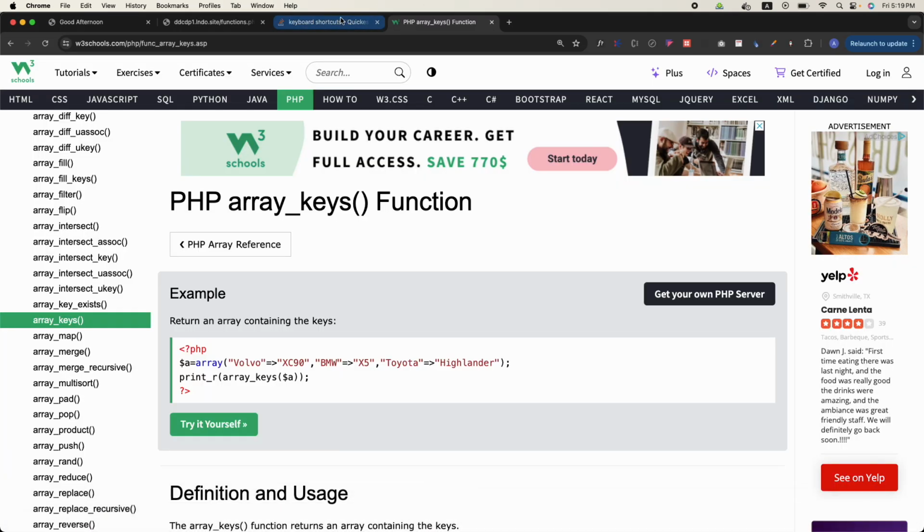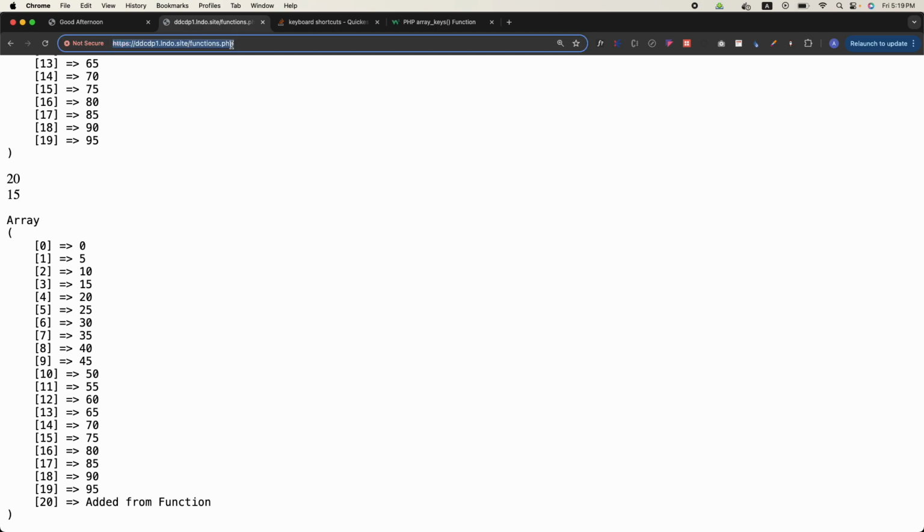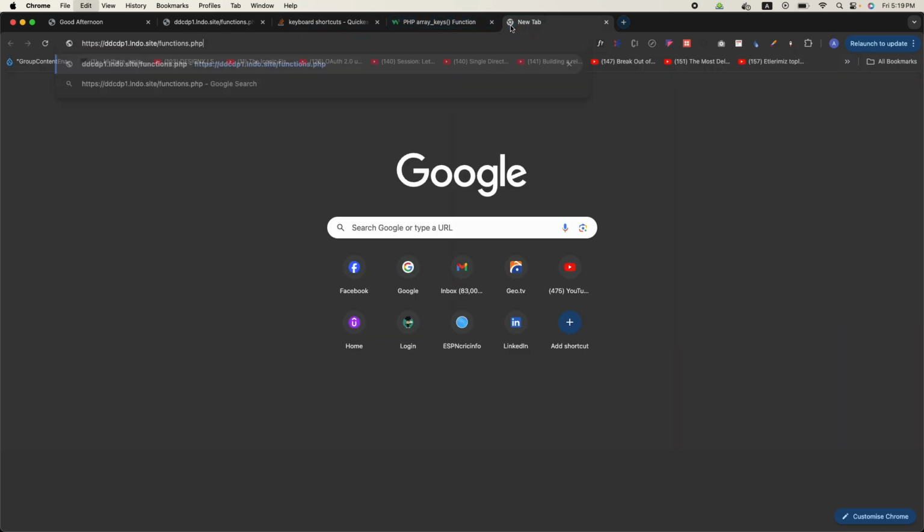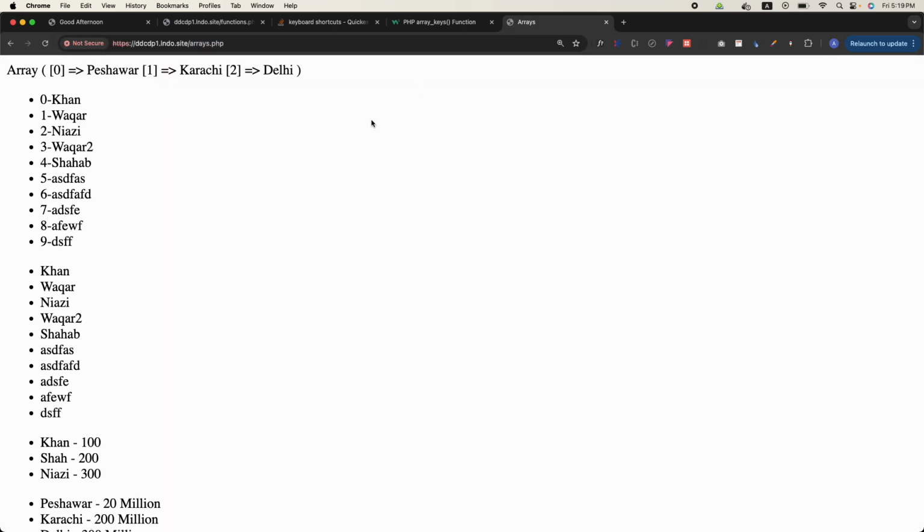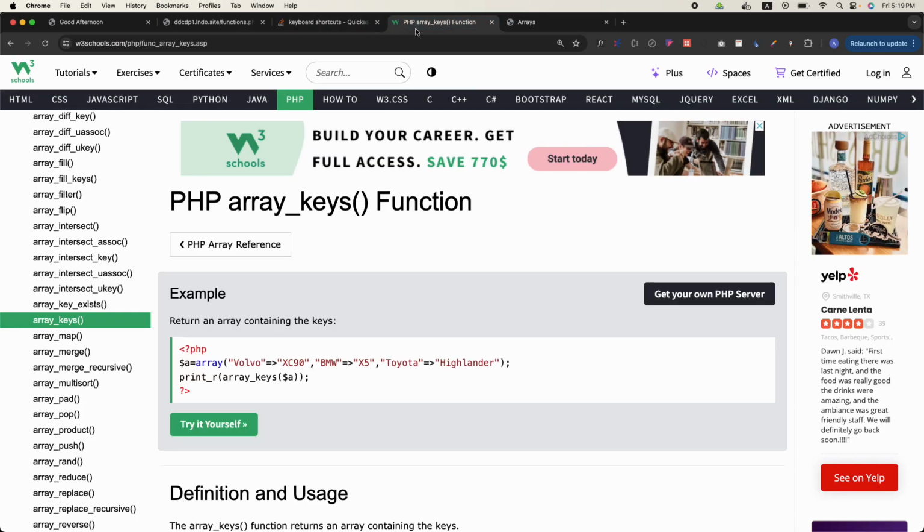And if we go to arrays.php, so Peshawar, Karachi and Delhi, we are now getting just the names. So we will be studying them whenever we need some of these functions. We don't need to cover all of them, because you yourself can go through all these.